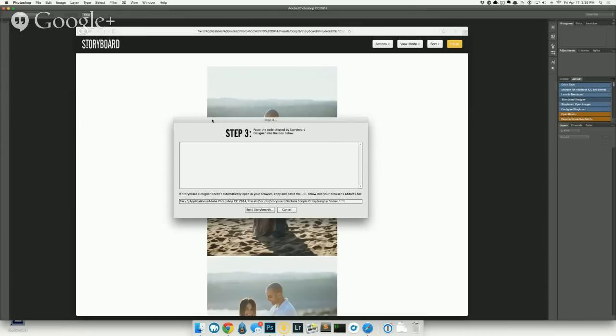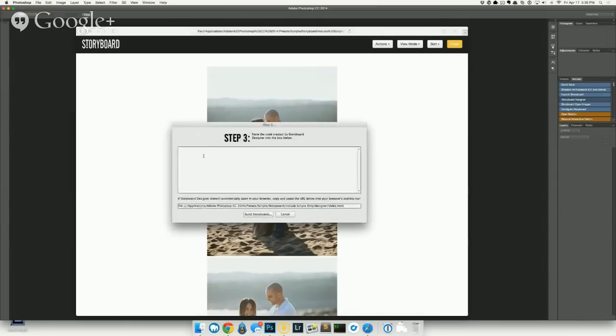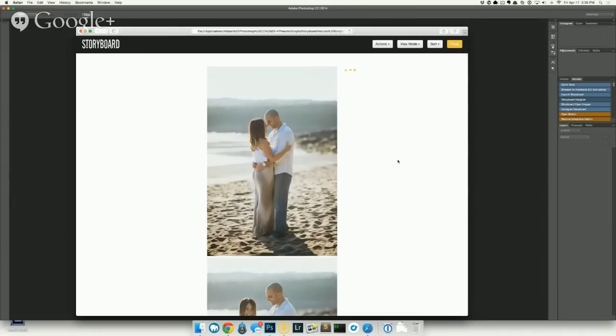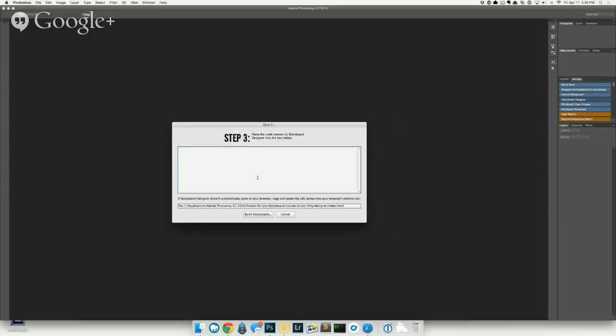Some people get a little bit confused and aren't sure what to do. But as you can see, Safari opened in the background here for me. So the next step is to jump over to Safari. I'm going to build my layout here, and then I'm going to come back to Photoshop, paste some code in here, and then click Build Storyboards.